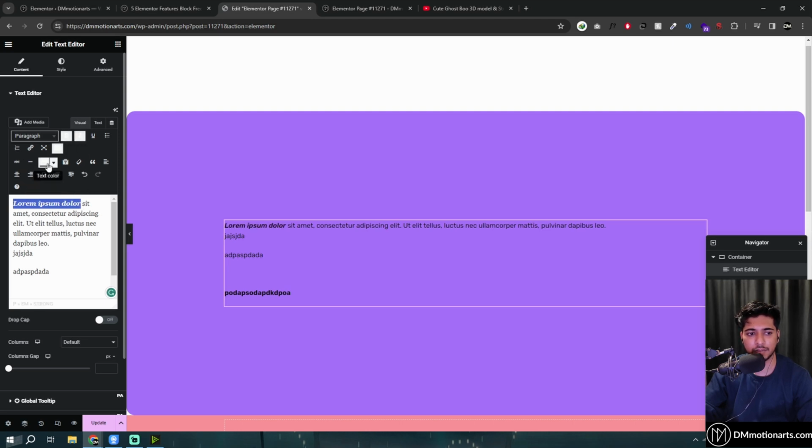Bold, italics, if you want to add a link to something, you can always add a link like this. If you want to change the color, this is an Elementor tutorial, so I'm not going to go into details. This is the normal, basic WordPress editor, but basically you can choose colors and stuff. Okay, there we go, it does work. You can choose your custom color, horizontal line, all of these options that are present.